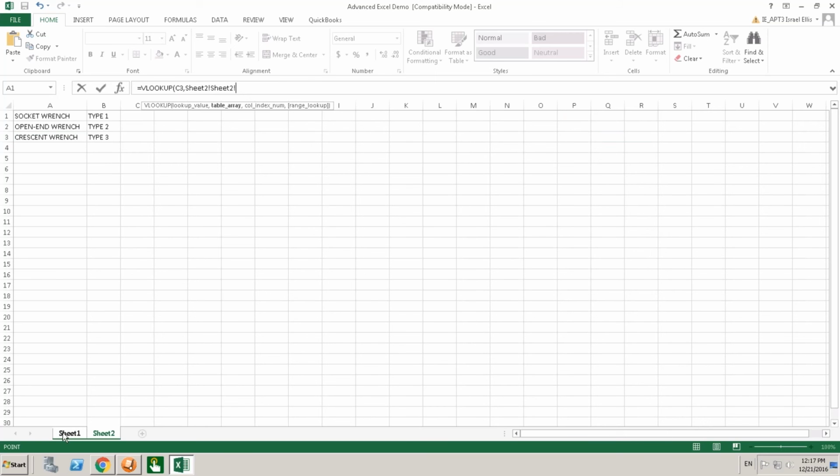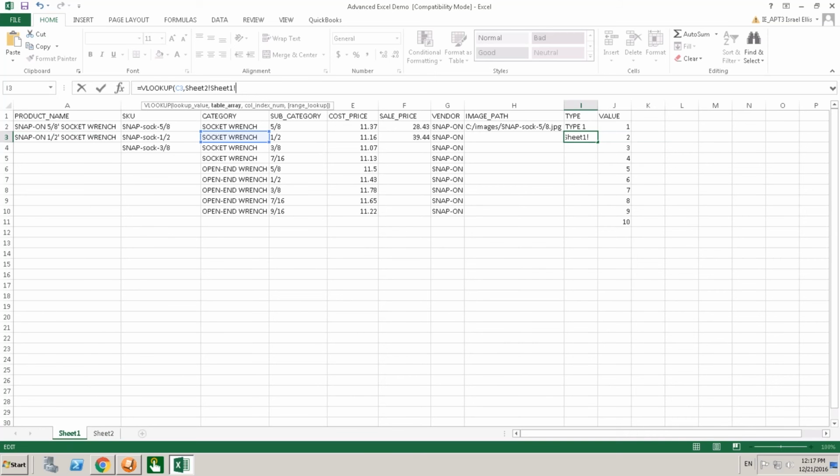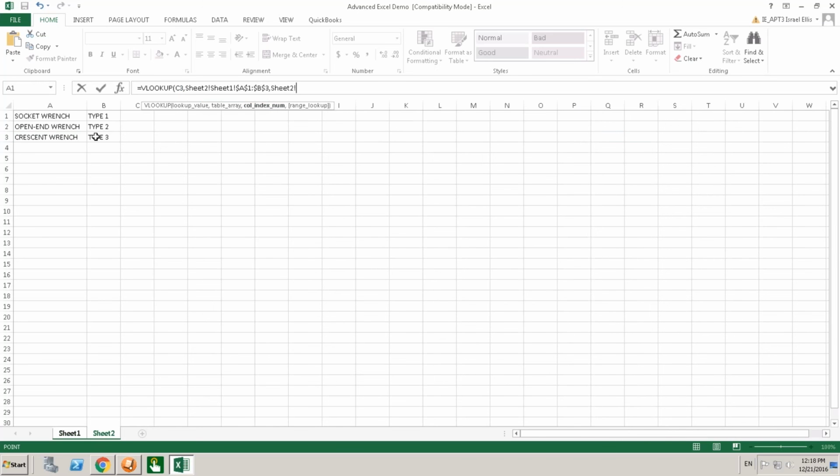Now it asks for a table array, which is really saying, where should I search? And it's over on another sheet. So the first thing you want to do if you're going to reference another sheet is put in the sheet name and an exclamation mark. And that tells Excel, okay, for the next thing, you're going to look over on this other sheet, sheet 2. Now we want to put in a range, so we want to define this square. It starts in A1 and finishes in B3, the upper left and lower right corners. That's where we want it to look, comma.